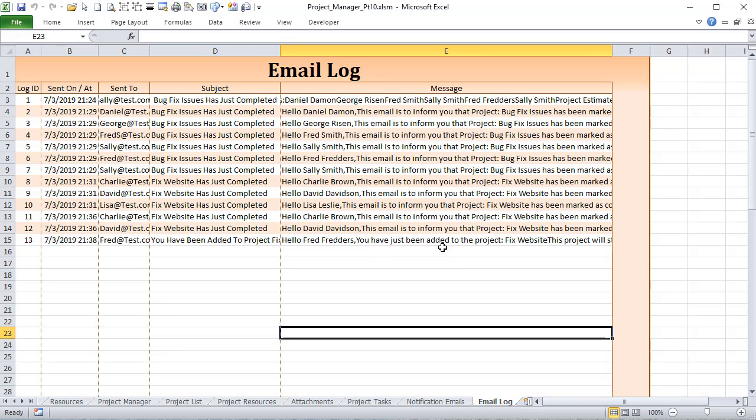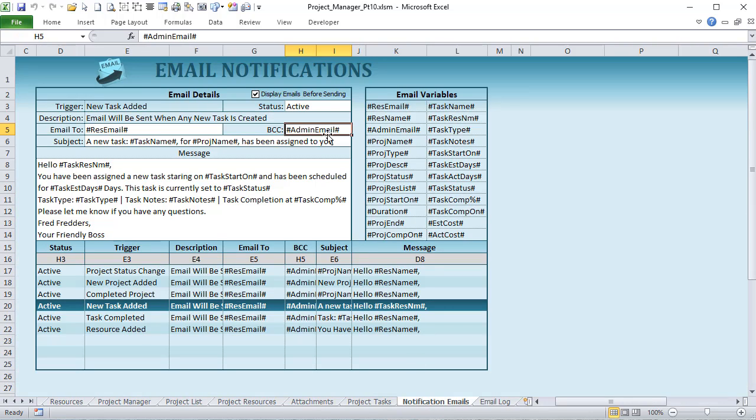All right, so we've got this email log that's going to keep track of that. So we've got the BCC. In this case, I've put admin email. You can leave it blank, or you can just put an email address in here, of course. But if it's dynamic, this just shows you a few different ways to do it.